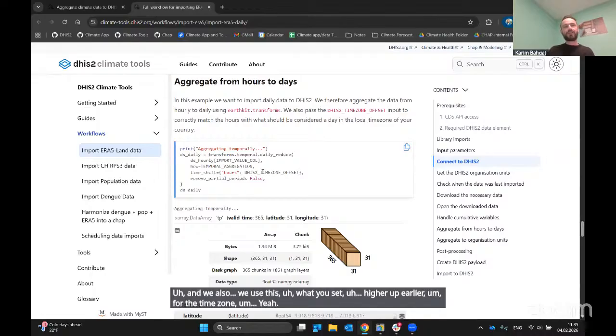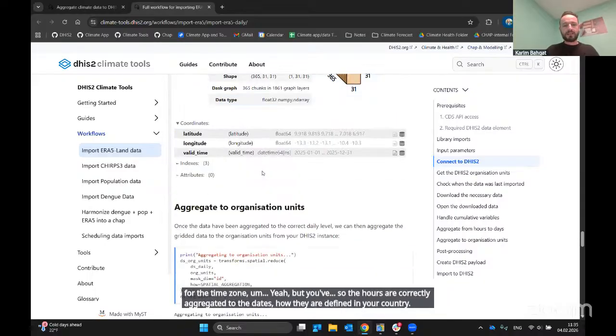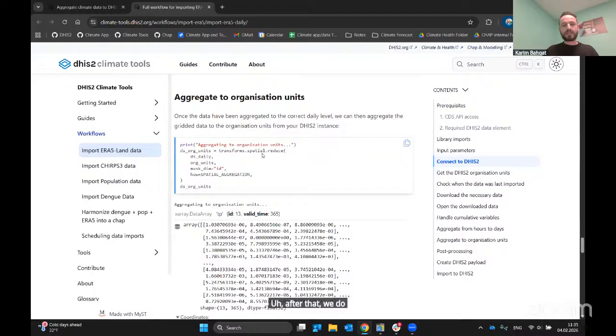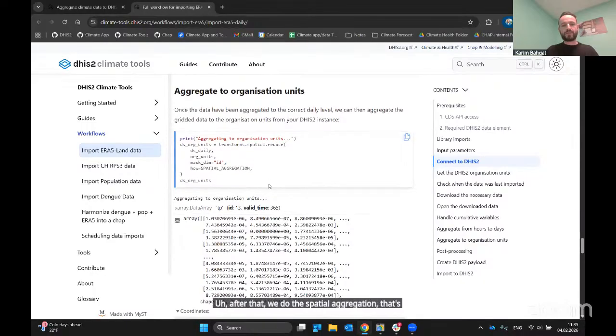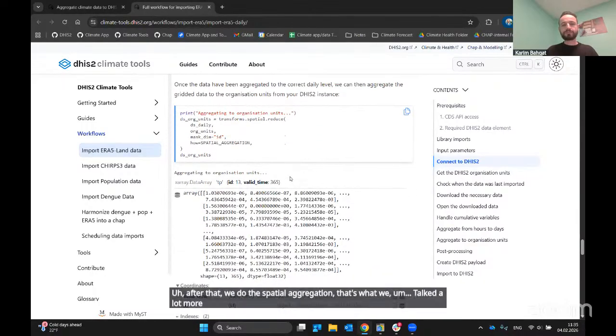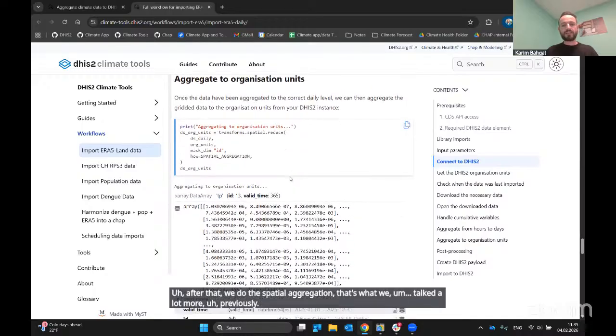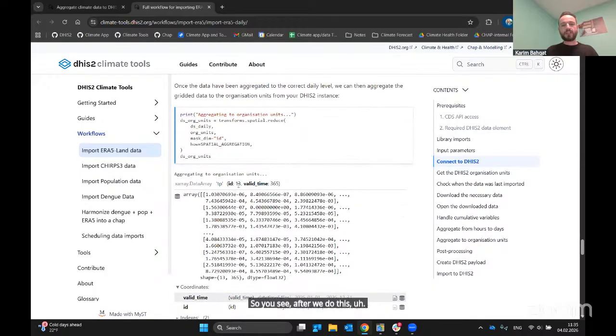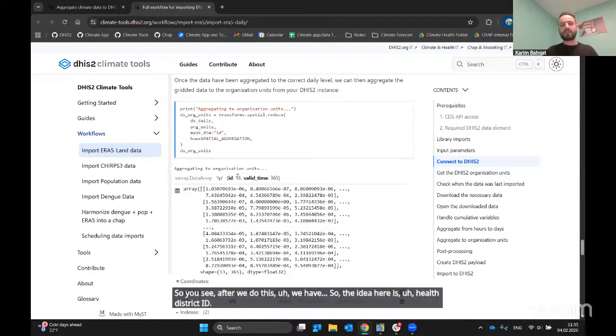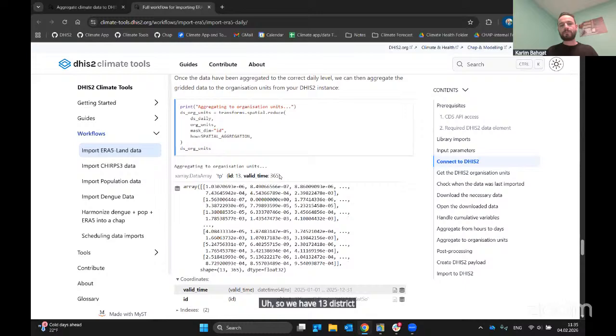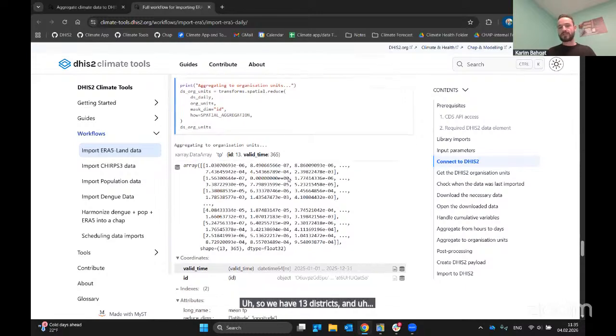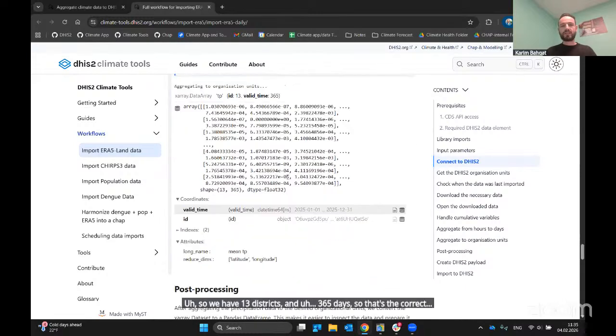So that the hours are correctly aggregated to the days, how they are defined in your country. After that, we do the spatial aggregation. That's what we talked about more previously. So you see, after we do this, ID here is health district ID. So we have 13 districts and 365 days. So that's the correct harmonization that we need.